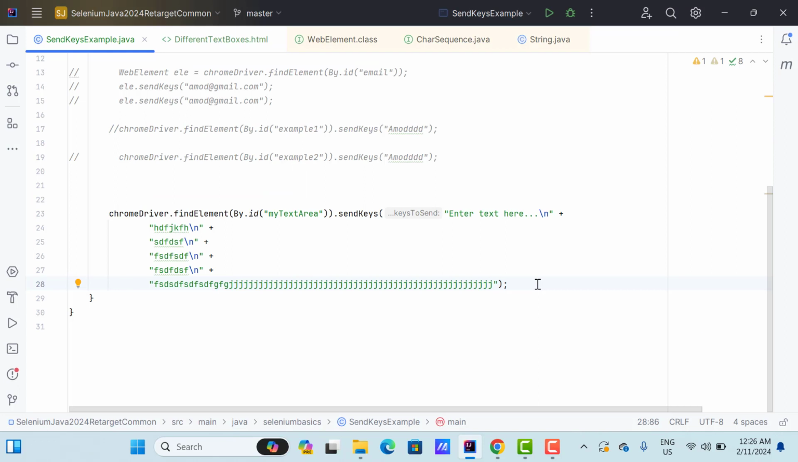We have some keys which are not text, like Enter, Backspace, Delete. If you want to perform copy and paste, then I need to use Control C, Control V. So Control, Enter or Delete are not text. If you want to perform these key actions, then we can also use the sendKeys method, but we have a slightly different way of passing the key which I want to use.